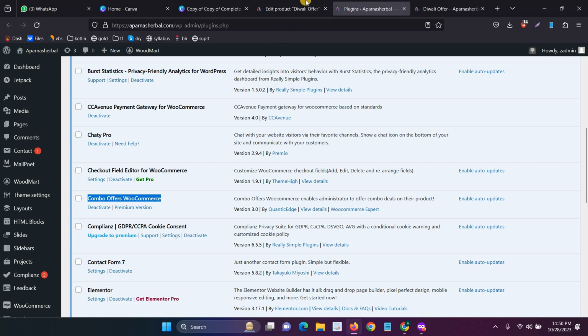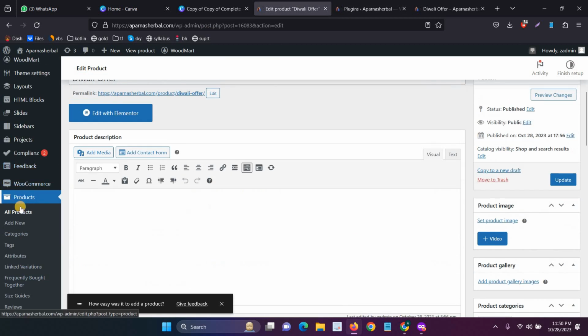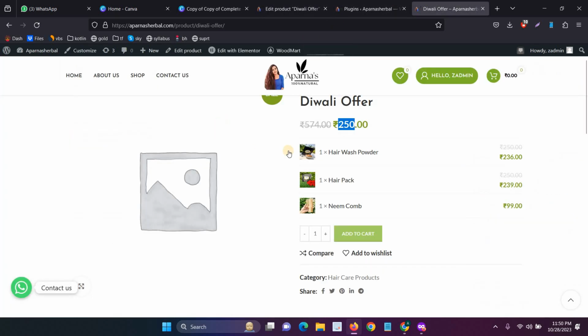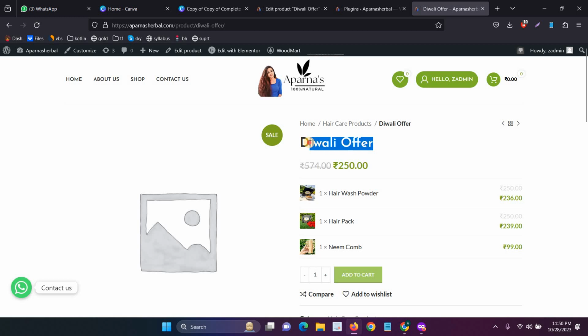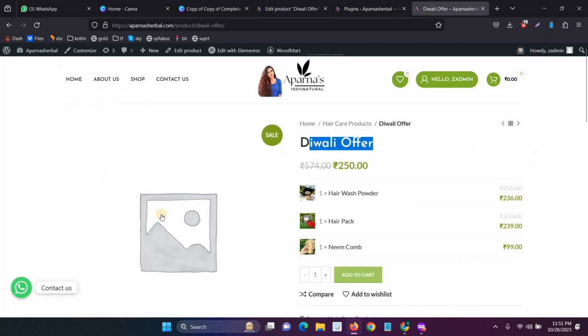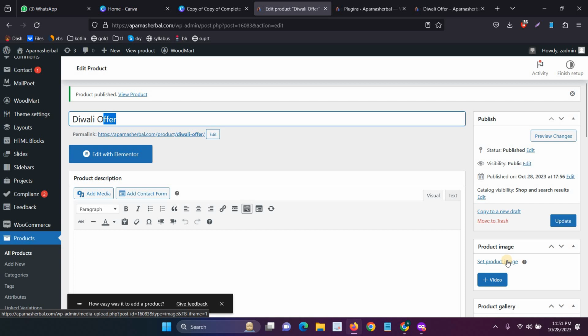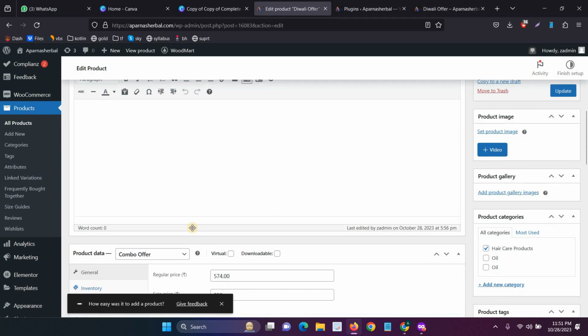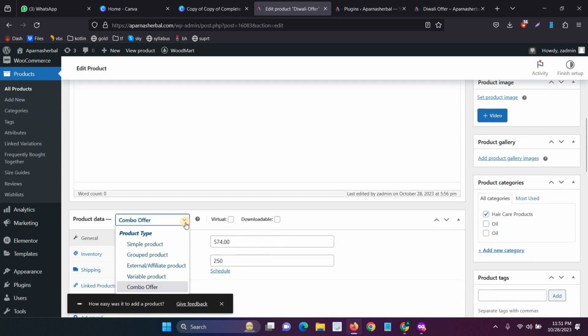The second step is to go to the product section, click Add New, and give it a name. Here I gave the name Diwali offer. You can give any name as you wish, and then you can add the product image. Here I did not give any product image, but you should give some image for the offer, as per your wish. Then go to product data.